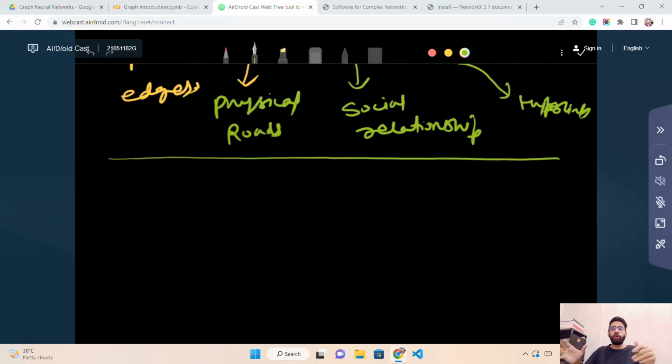So today we'll see NetworkX, and we'll have a look at directed graphs and how we can use the directed graph with NetworkX. This is what we are going to see.